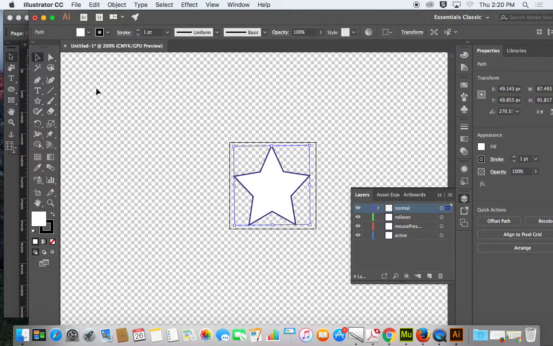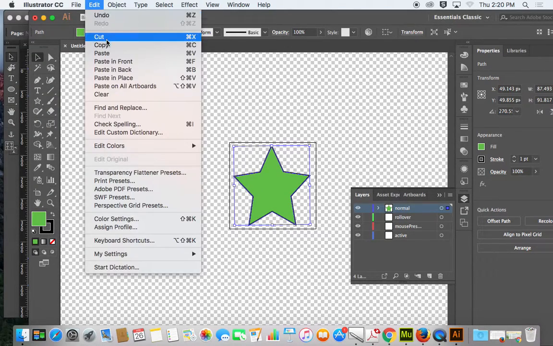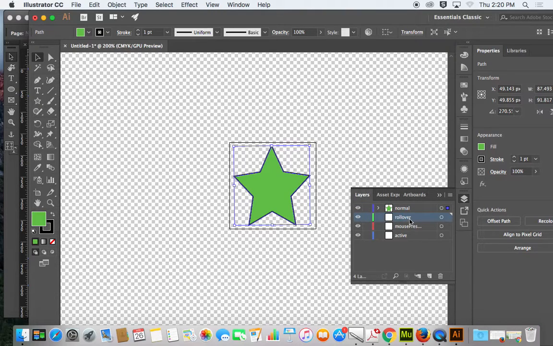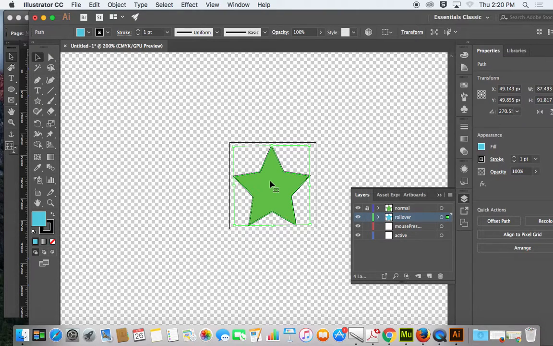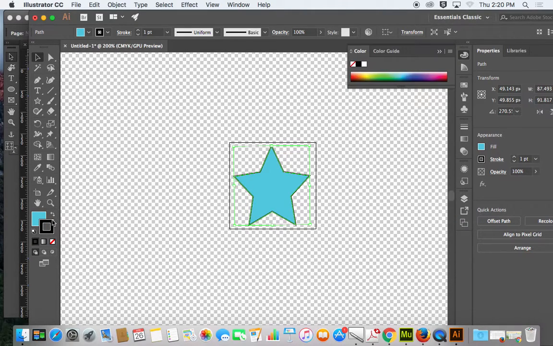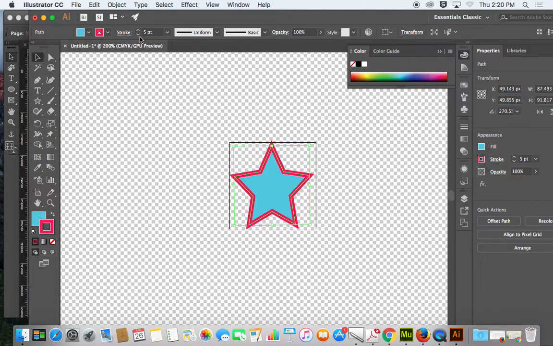So in the normal state, I want it to maybe have a green fill. So I'll select that green color. I can just copy it, go into my rollover layer, paste it in place. Instead of having a green fill in rollover, maybe I want it to have a blue fill. And the stroke, I want to change to this red color, maybe have it be a little bit thicker.